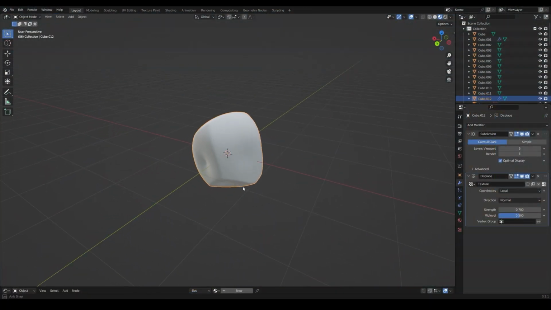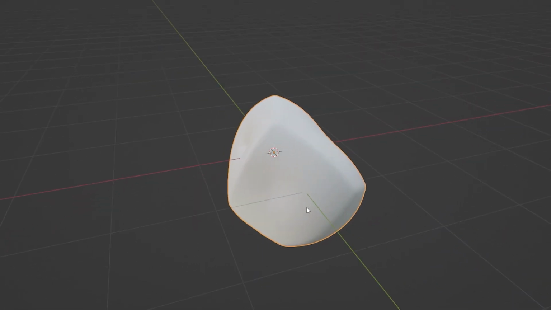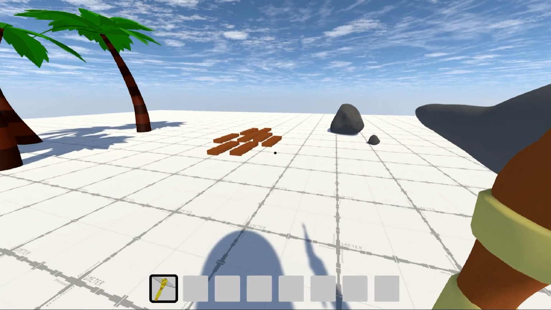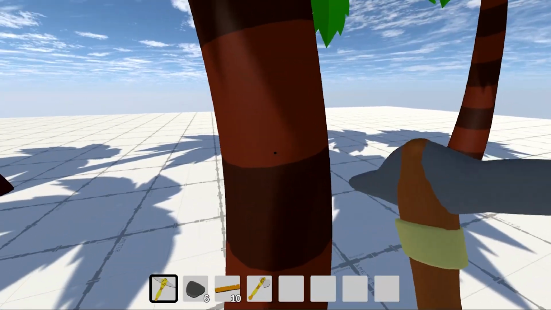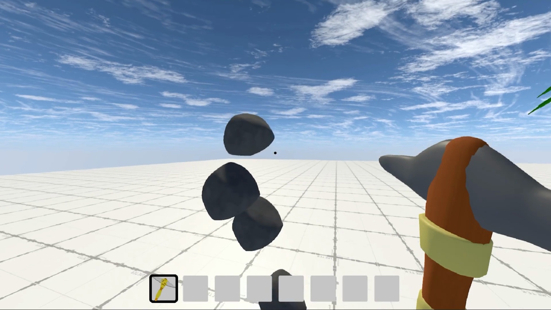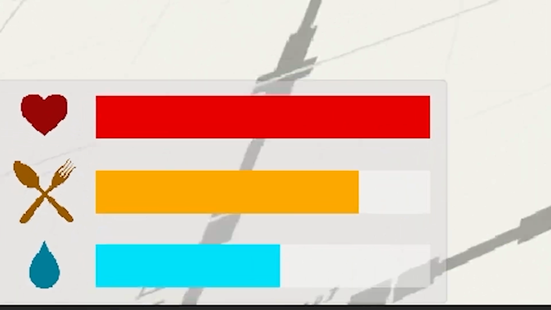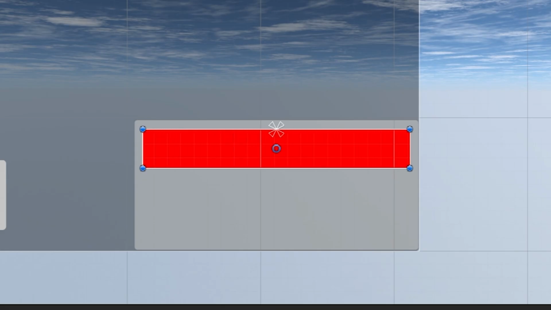But okay, next I decided to add stone to my game. I made a thing that changed the shapes of a cube into something that looks like stone. To mine stone I added a stone pickaxe. Also you can't mine stone with an axe or wood with a pickaxe. Boom! Then for some reason I decided to add these indicators. In fact I won't be using them much in this video, so ignore them.